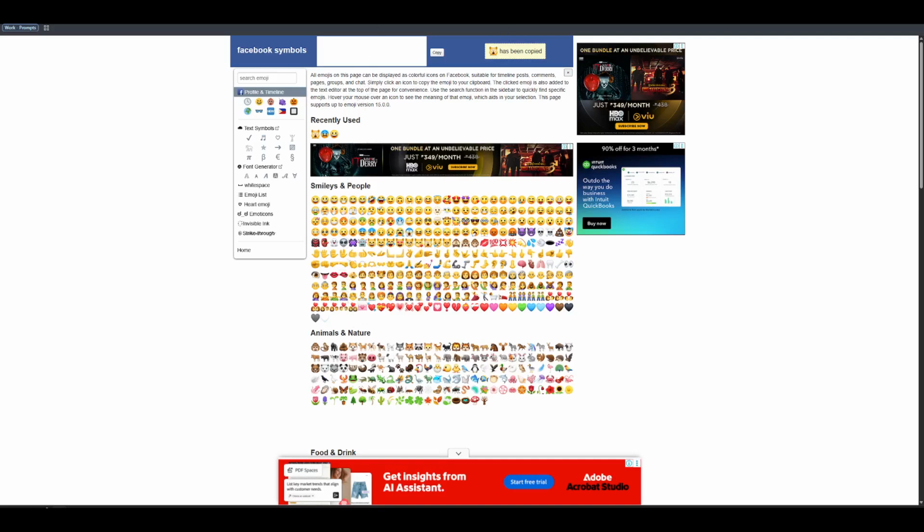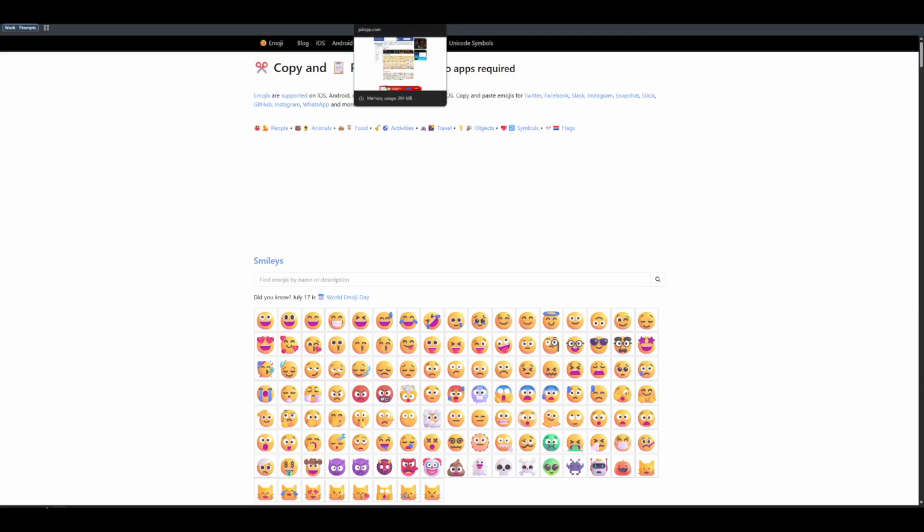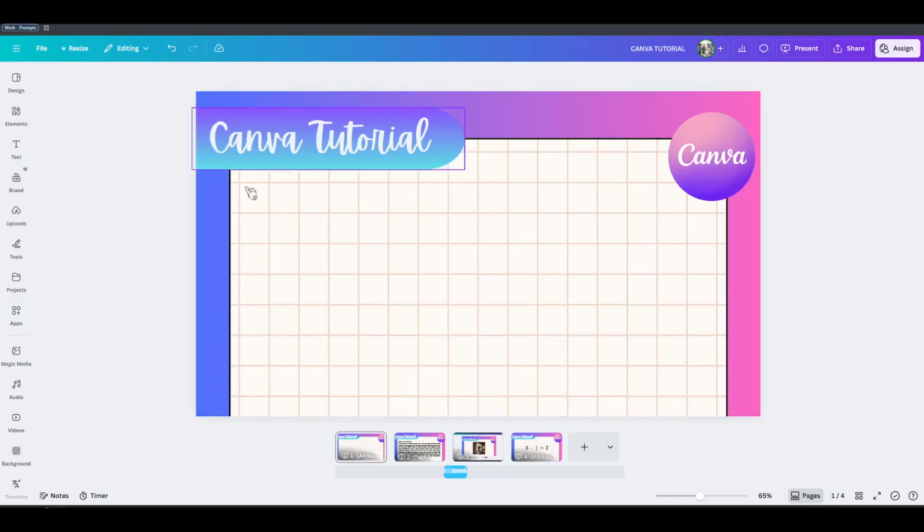Many of these sites have a search bar, so you can type a keyword like smile, arrow, or check, and instantly see options. When you find the emoji you want, click it to copy. On some sites, there's a dedicated copy button. On others, simply selecting the emoji will copy it to your clipboard. If needed, you can also use your keyboard to copy. You can repeat this for multiple emojis, one at a time, so you have exactly what you need.